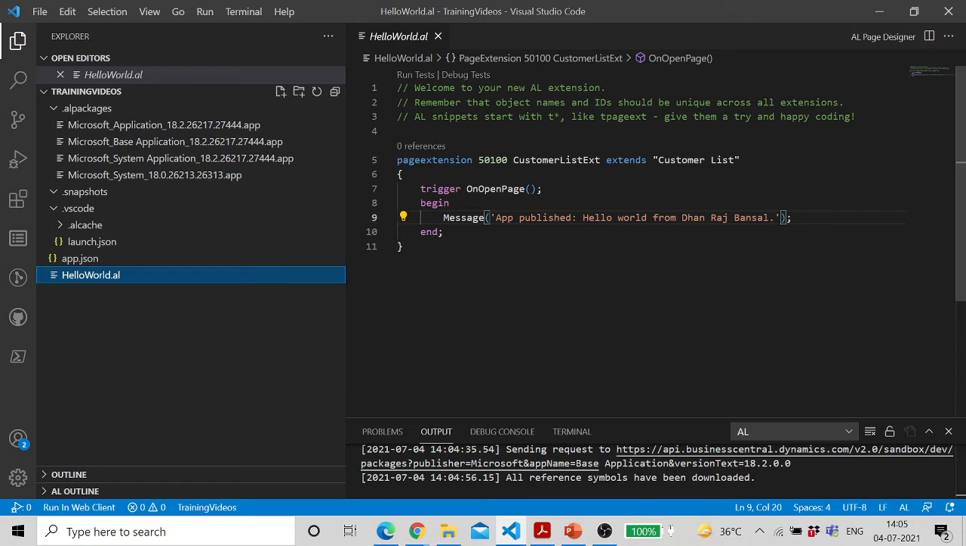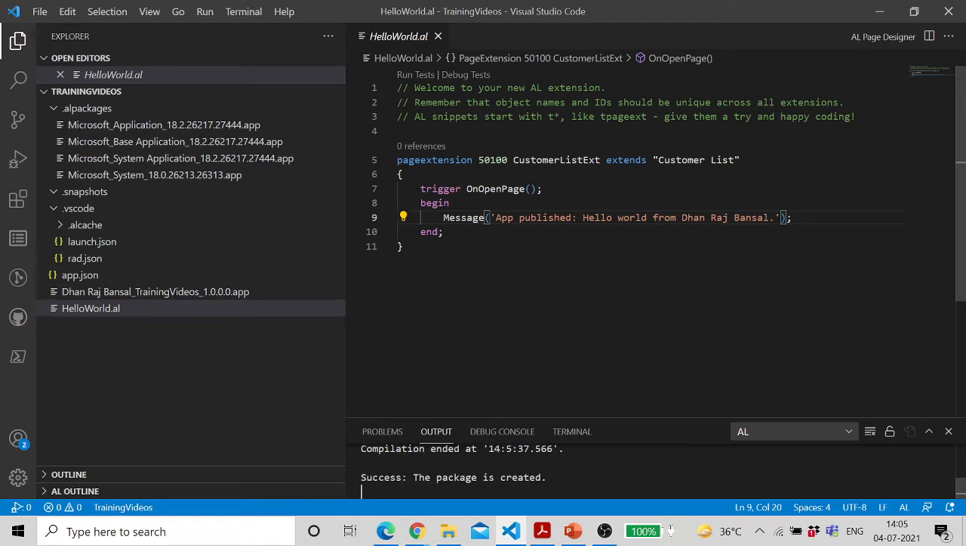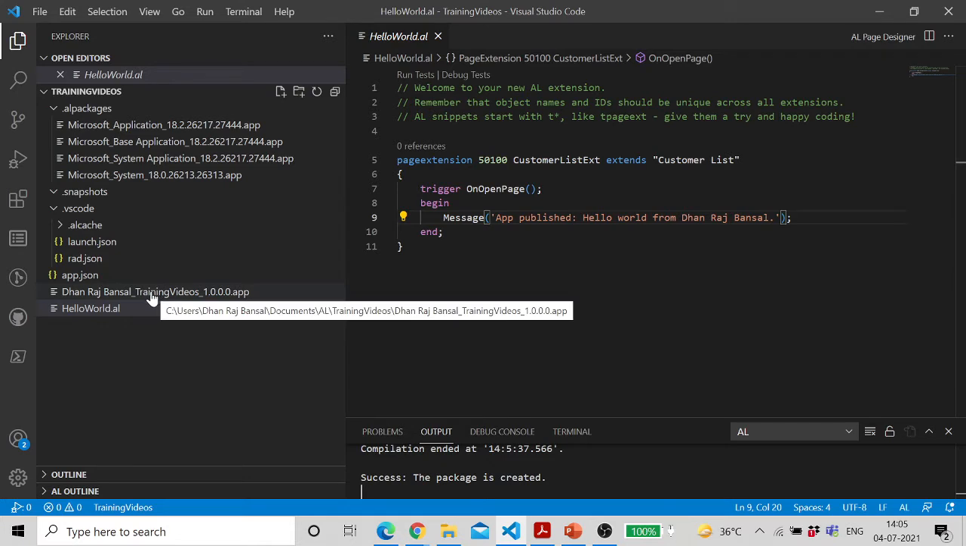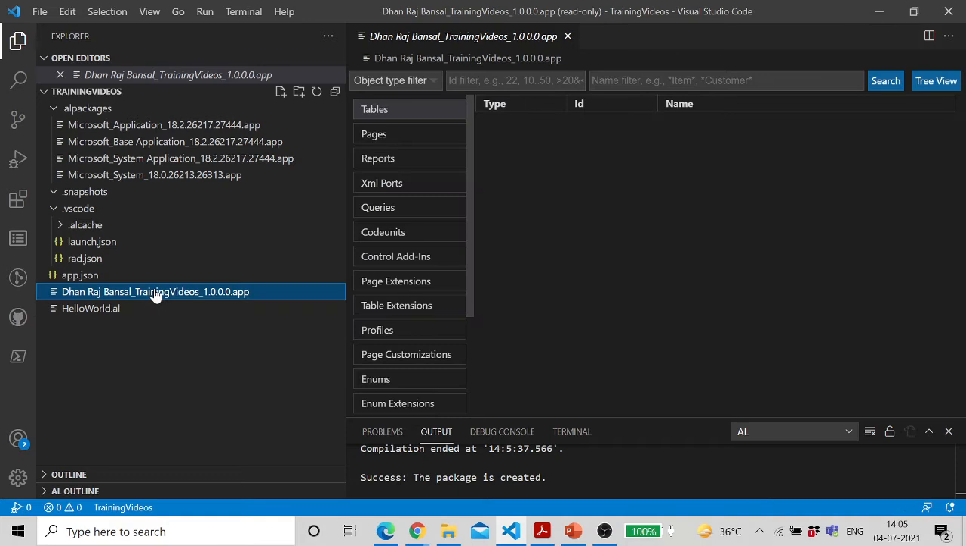One page extension is created. Control Shift B will build this. The app will be built. After pressing Control Shift B to build, we have got this new file. So the app file is created.